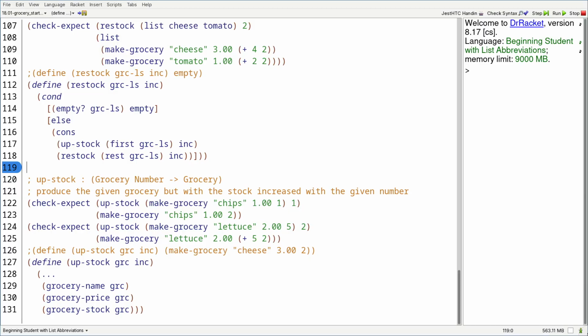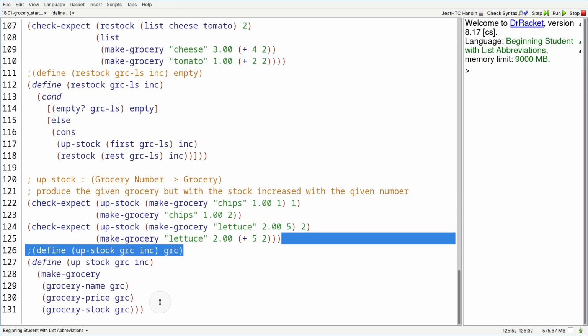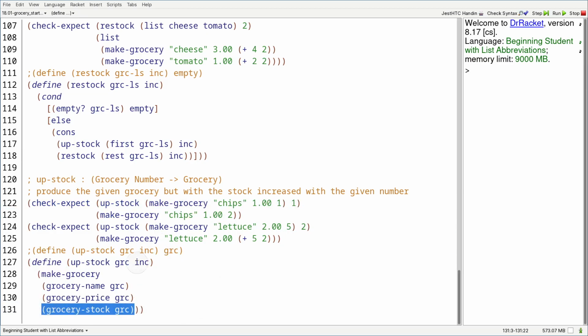All right, I'm assuming that you took a good swing at it. So now let's go over it together. We have to produce a grocery at the end of the day, and the only way you can do that is with make grocery. Oh, and likewise, I just realized, for the stub here, you can just pass in GRC. You can just spit out the grocery that you're given as the stub. Anyway, back to the function definition. We just want to increase the stock by what we're given here.